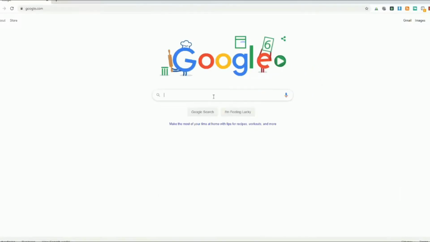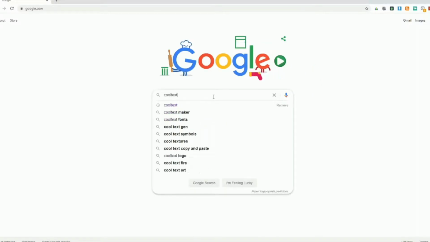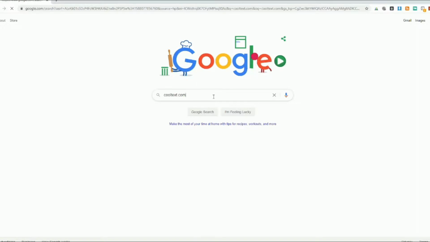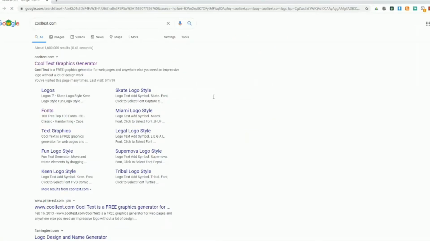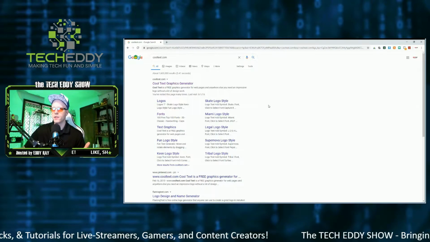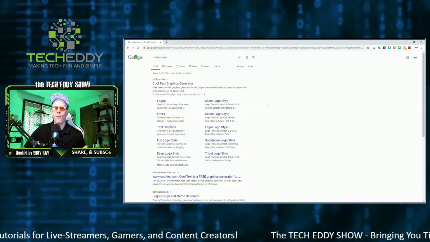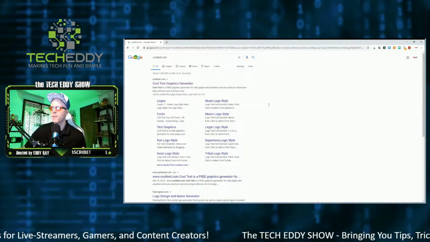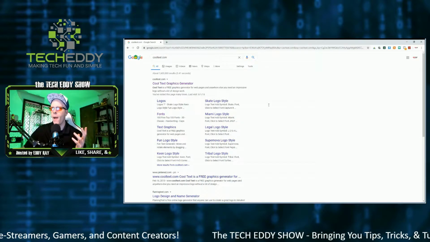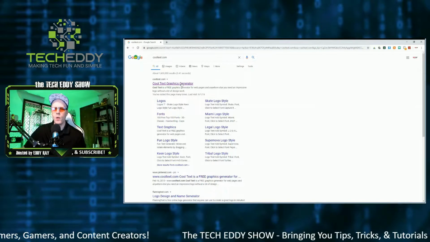So go to cooltext.com. We'll just Google search that, and this is the resource I've been using for many years now. In fact, I'm not even sure when I first came upon this website, probably maybe 5 years ago, and I tend to go back to it almost every week for things.